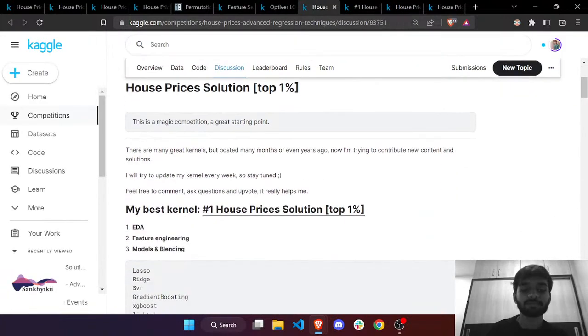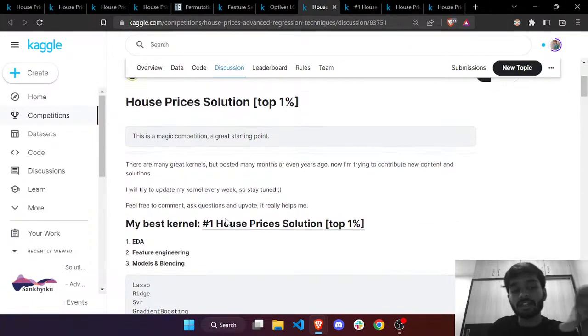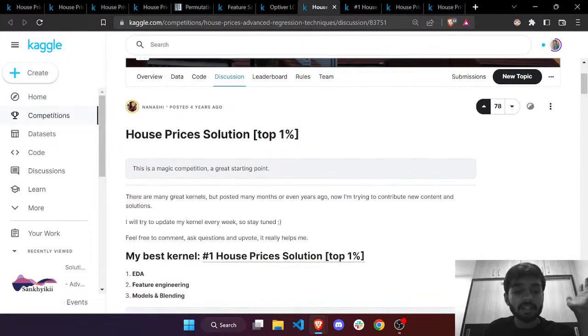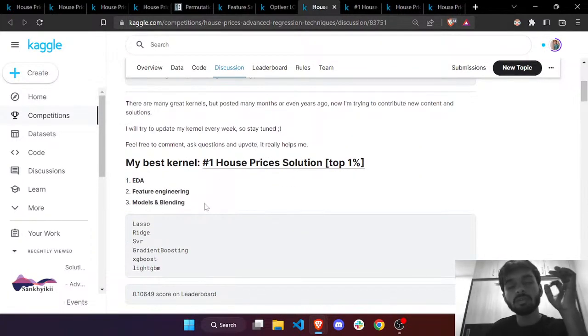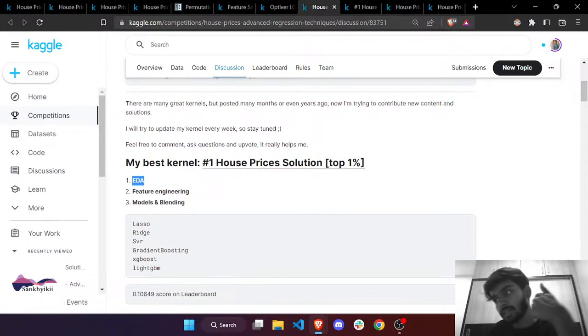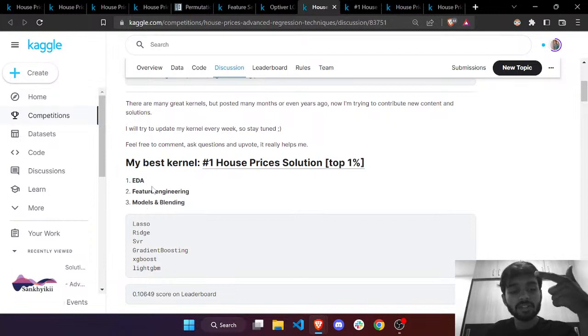So this is a kernel by Nanashi. Let me upvote it. Yes, I have already upvoted it. This kernel deals with EDA first, second feature engineering, and third modeling and blending. What's blending? We'll come to that later, but first is exploratory data analysis.